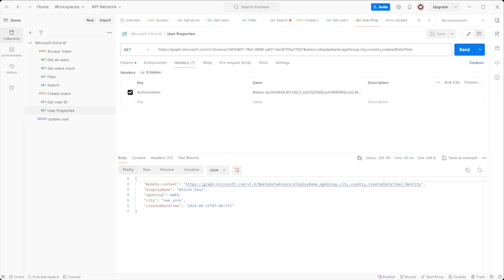Similarly, you can use this method to update other properties such as resetting password, modifying user roles, or updating any other metadata associated with the user.